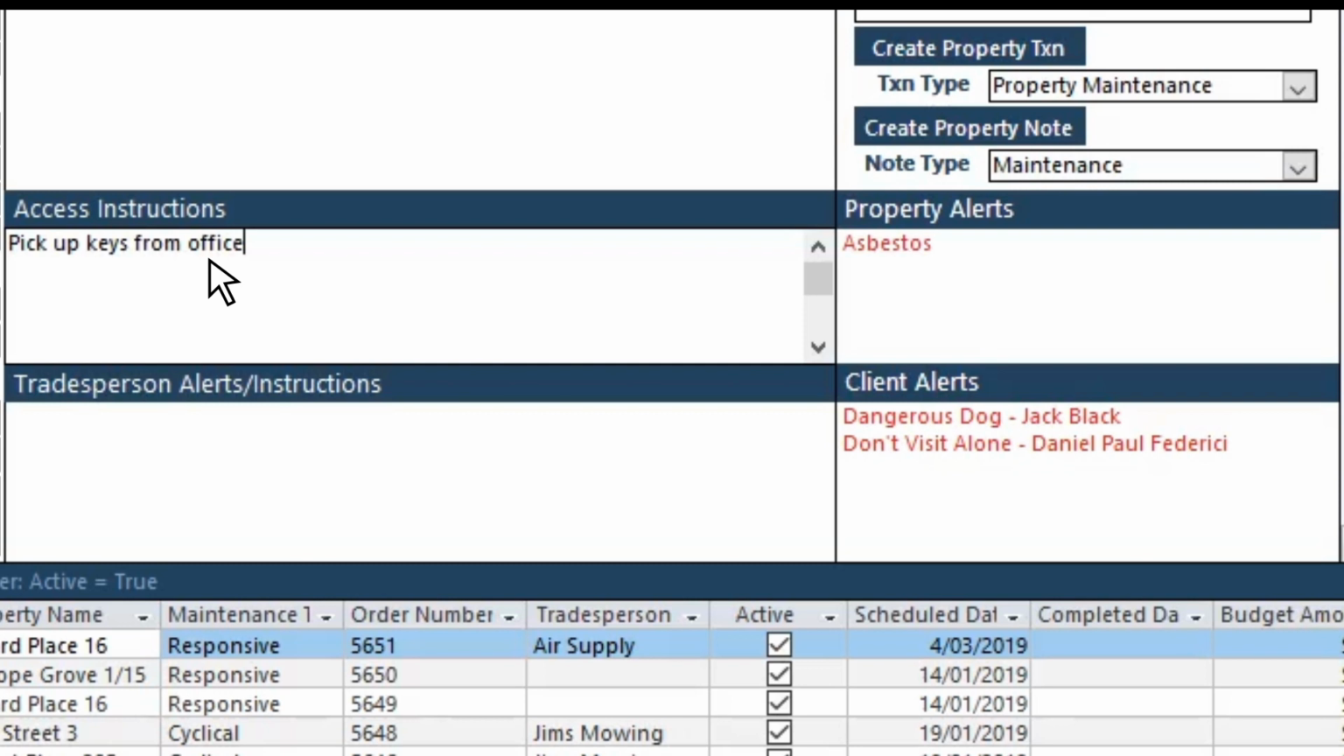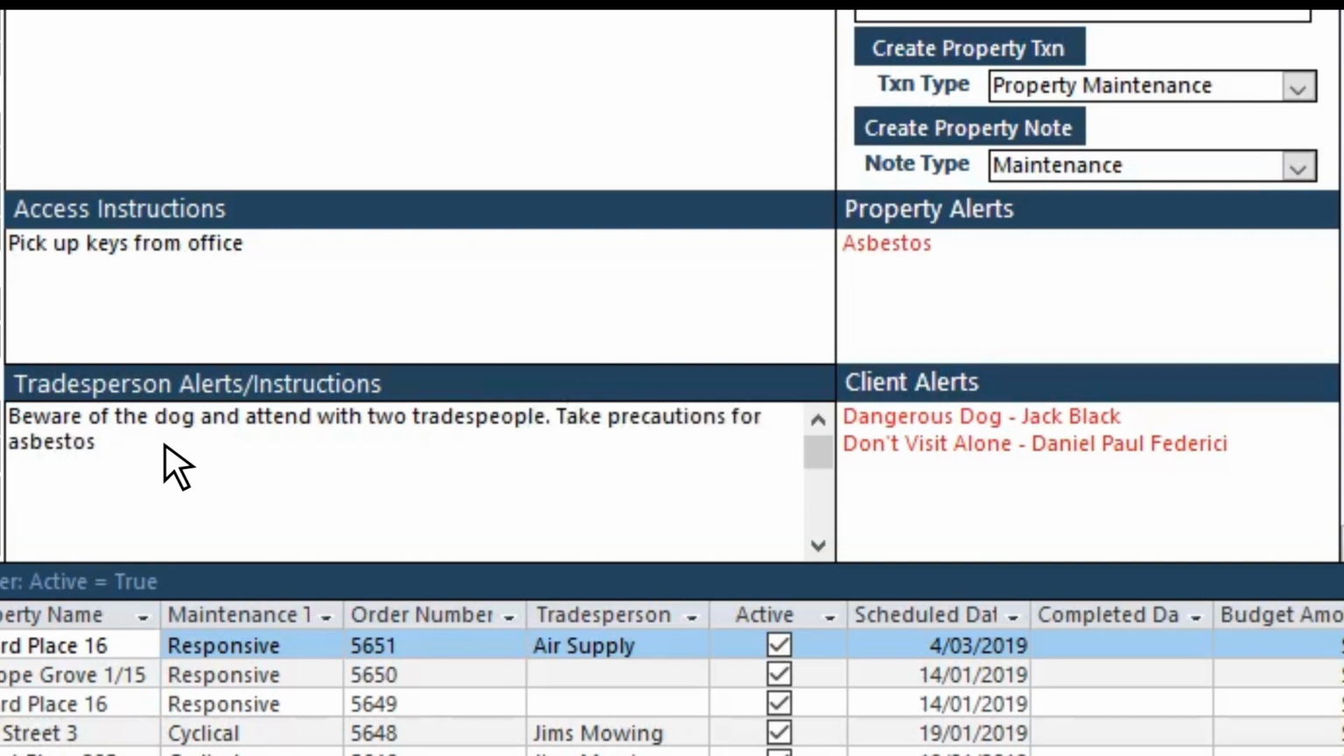But if there is something we need to tell the tradesperson about the client or the property, we need to type it into this box here. For this property, we'll type in beware of the dog and attend with 2 tradespeople. Take precautions for asbestos.